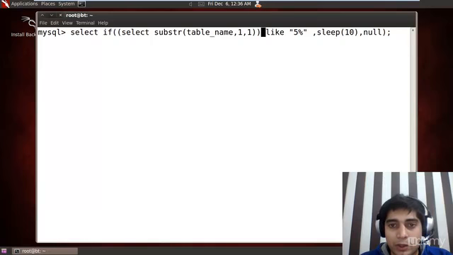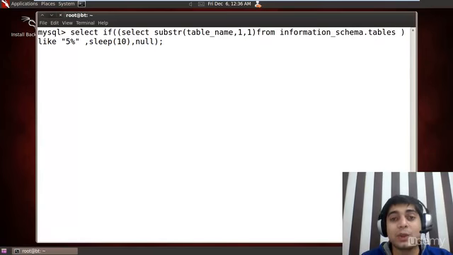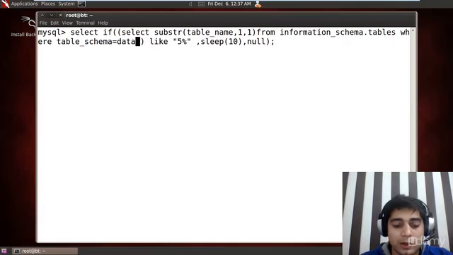And after that, what I can do here is complete the query from information_schema.tables. Of course, don't forget to put your where clause, because it's the only thing that is going to narrow down the results. So information_schema.tables where table_schema equals database.